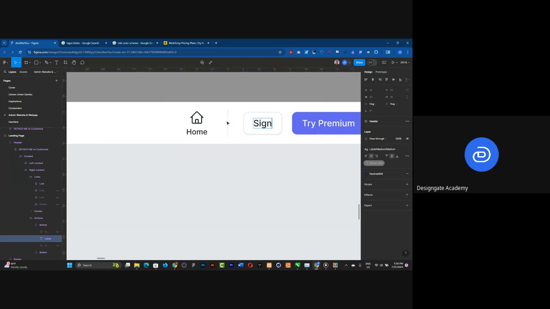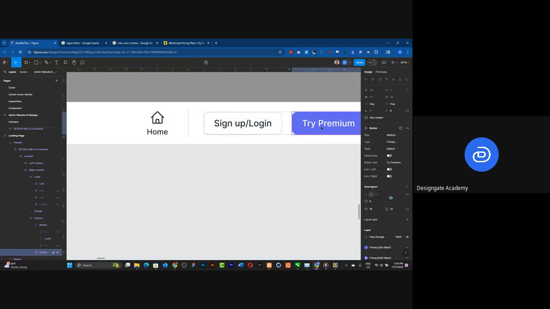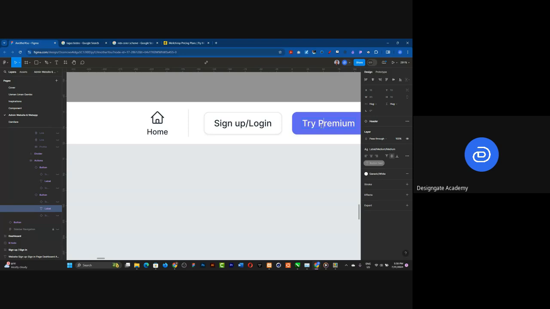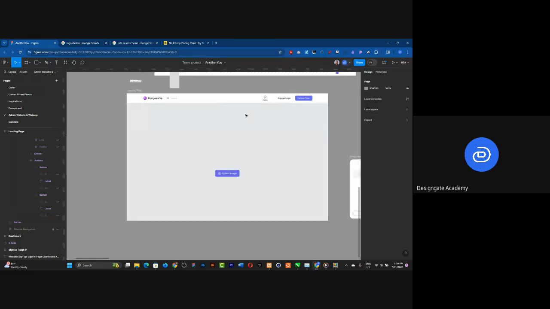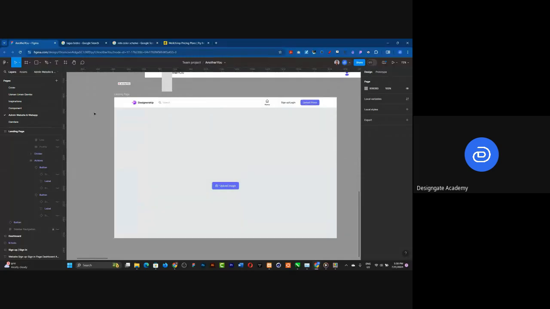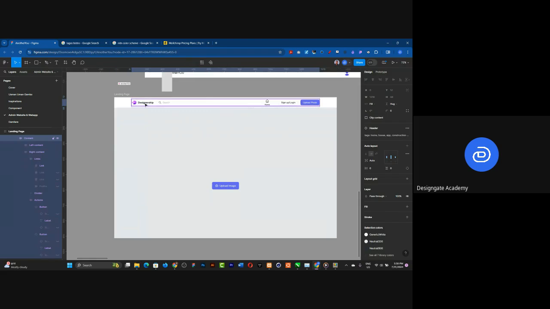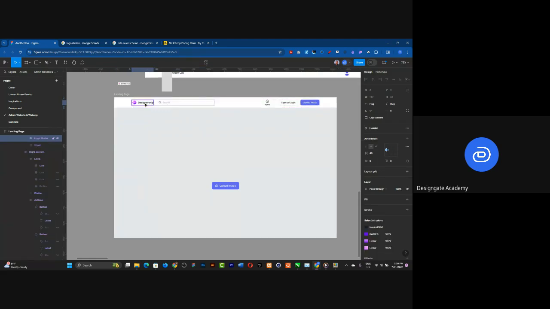Let's do sign up / login. And here we can also have that upload photo. So I've already shown you guys how you can actually get some inspiration if you want. Right. So the next thing we want to do here is, I thought I changed. Okay, I changed it on the other one. So let me select this logo and switch to our logo.